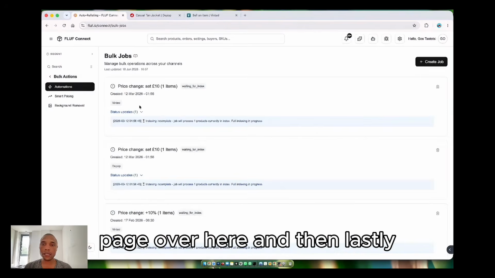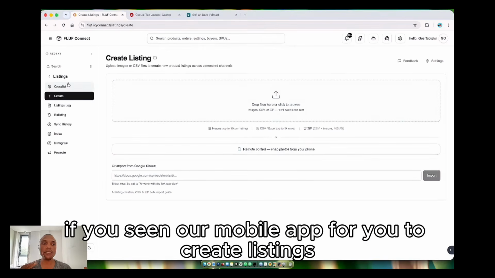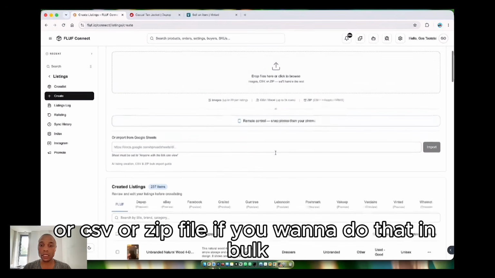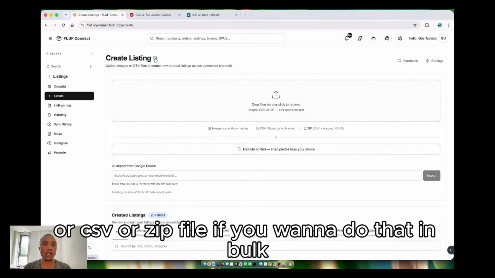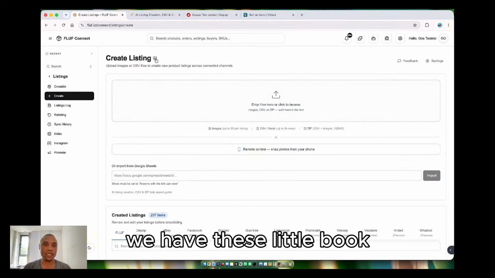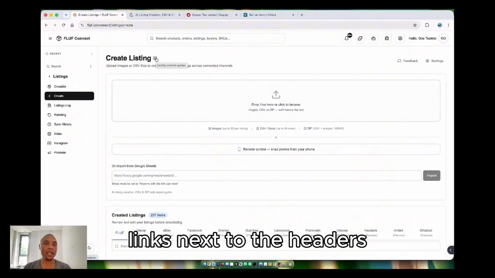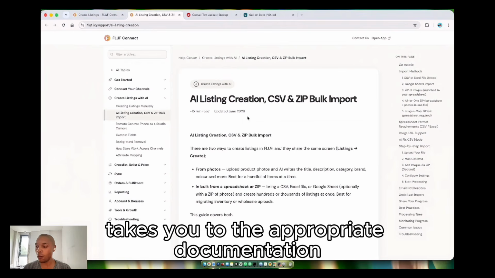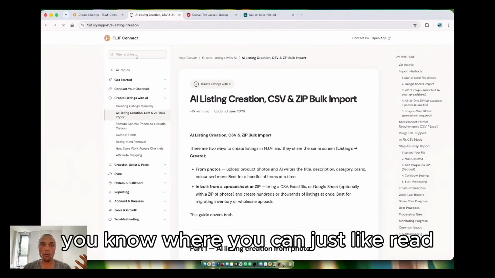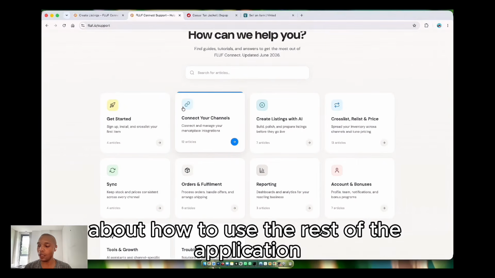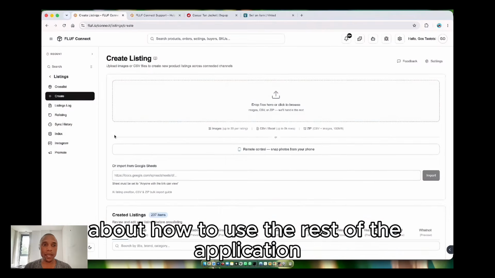And then lastly, we have the ability, if you see in our mobile app, for you to create listings if you just add a couple of pictures here, or CSV or zip file if you want to do that in bulk. And if you click over here on most of our pages, we have these little book links next to the headers, and this automatically takes you to the appropriate documentation, where you can just read into more detail really about how to use the rest of the application.